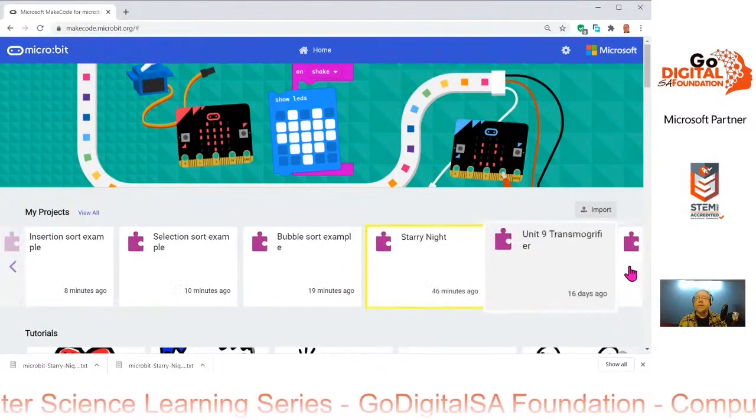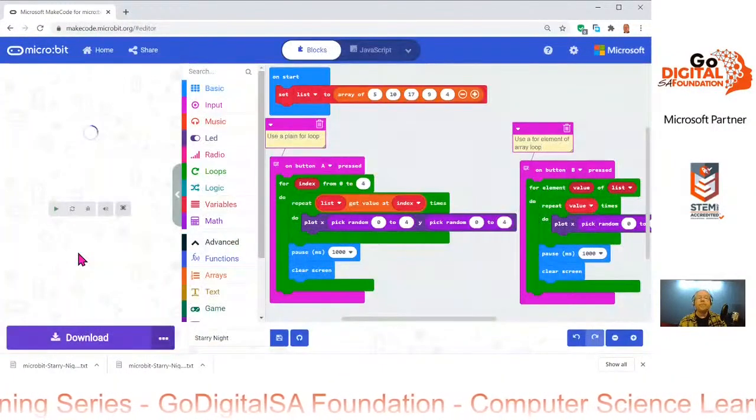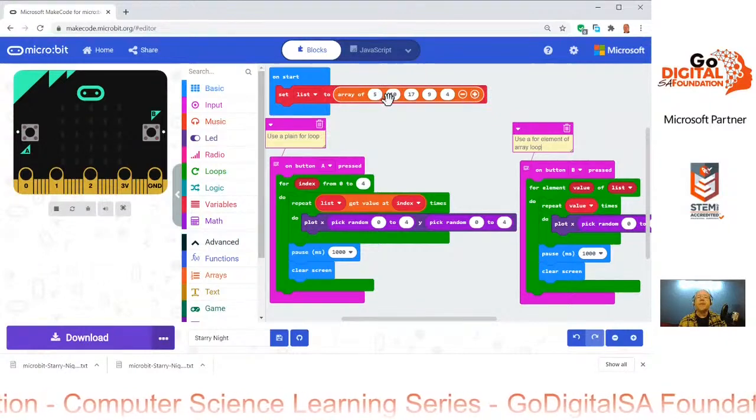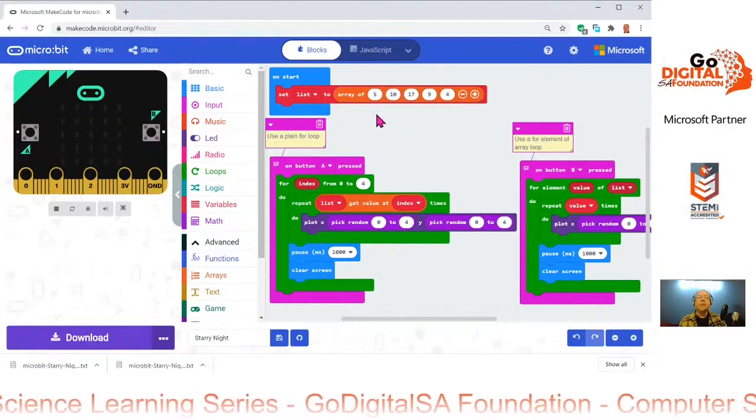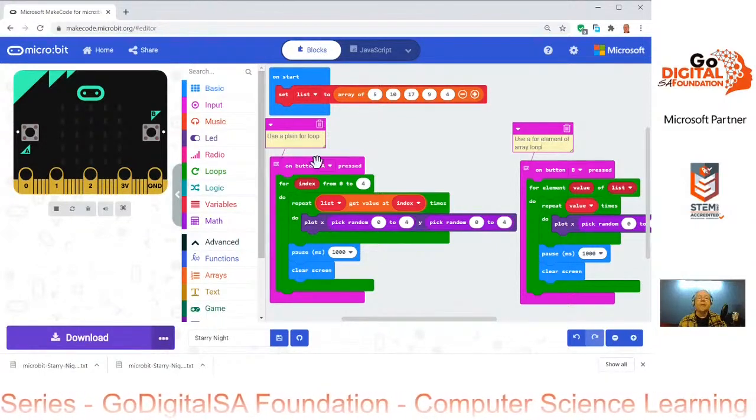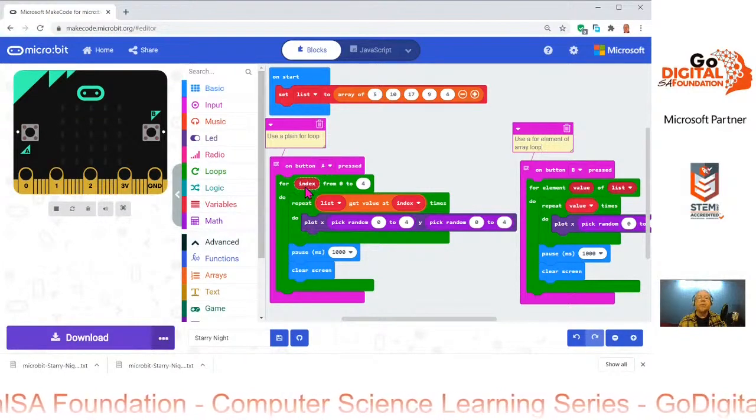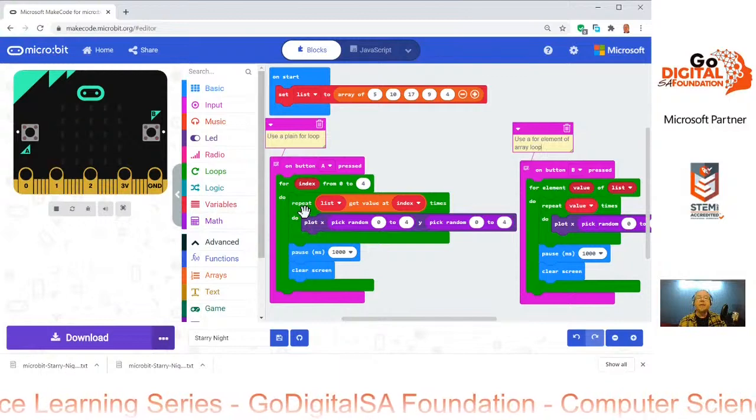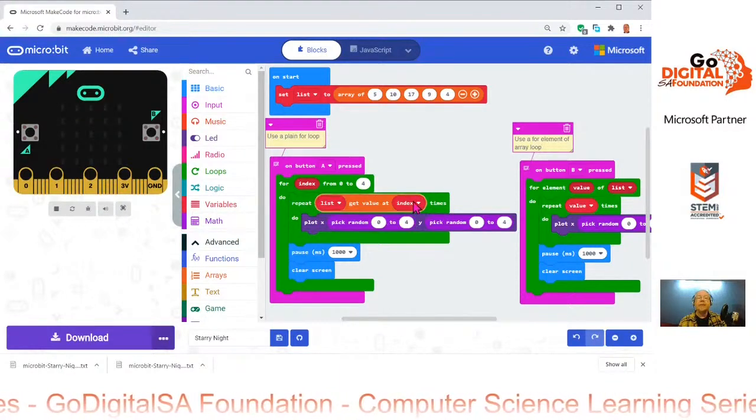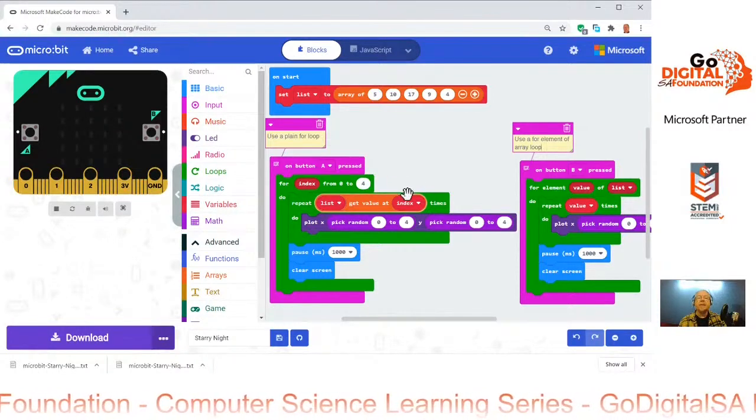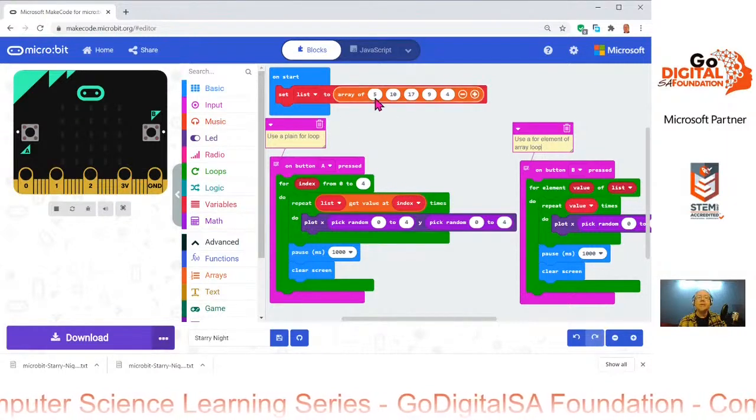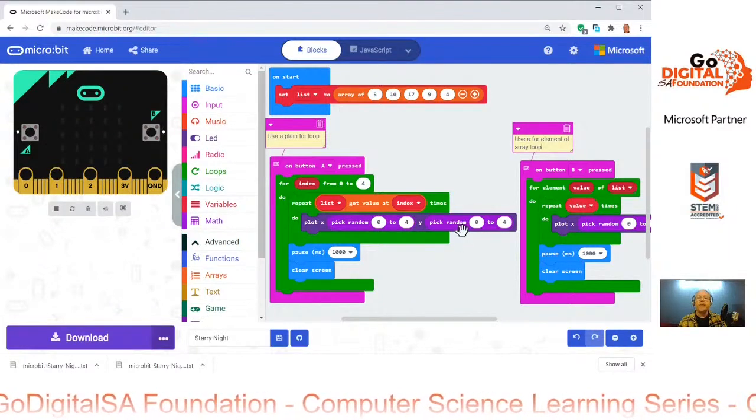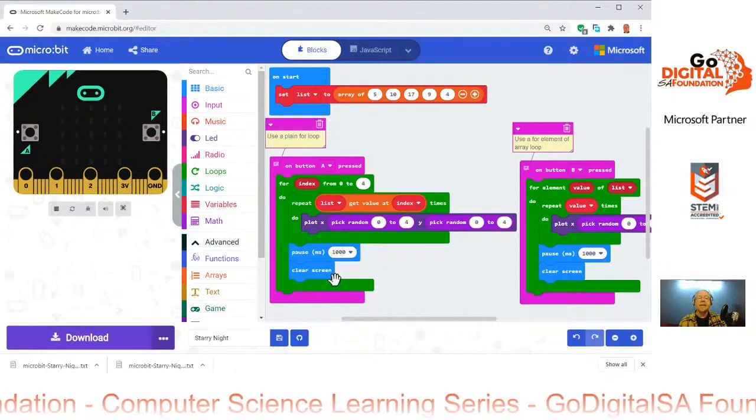Okay, so this one we called Starry Night. So on start, I create a list, and it's 1, 2, 3, 4, 5 random numbers. Okay, so when we press button A, it's going to use this variable index from 0 to 4. So index starts off at 0. So it's going to repeat using list, we get the value at index. So we're going to repeat list number of times. So index is 0, 0 is 5, so this is going to be 5. So it's going to repeat this 5 times. It's going to plot 5 random LED positions. It then pauses for a second, and then it clears the screen.